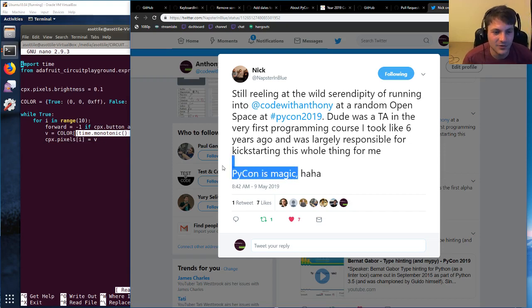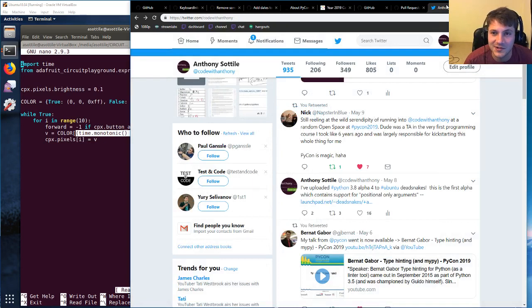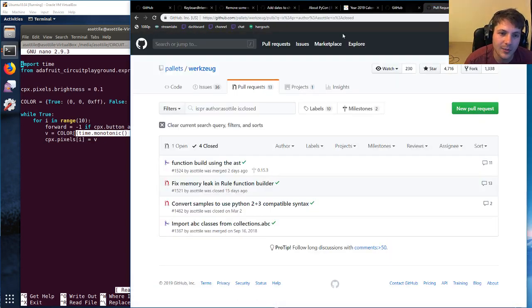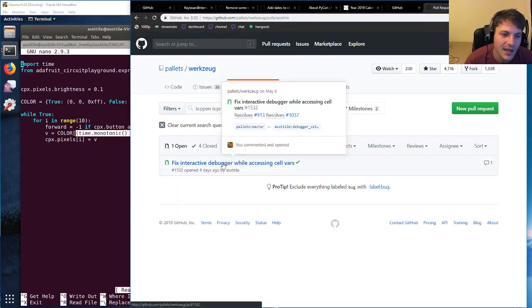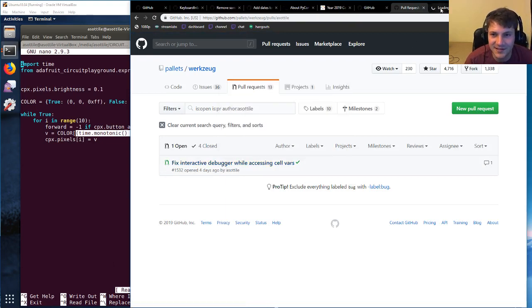It was a really cool experience to meet somebody that I had a butterfly effect on in the past, and got them interested in programming. And I don't know, it was a really cool situation there. But I did hack on Werkzeug during the sprints. My PR hasn't gotten merged yet, but I was trying to fix the debugger.